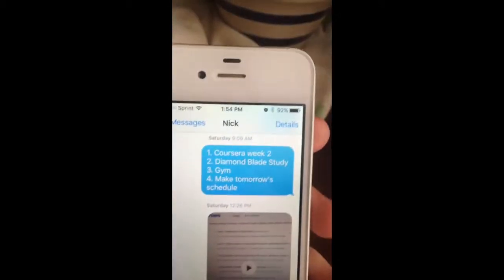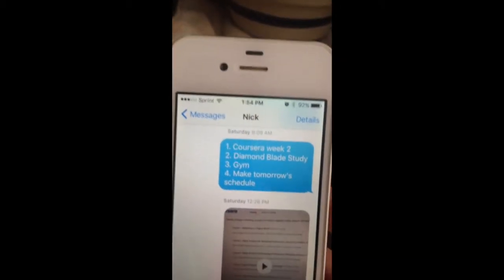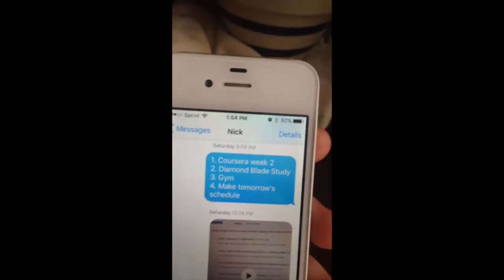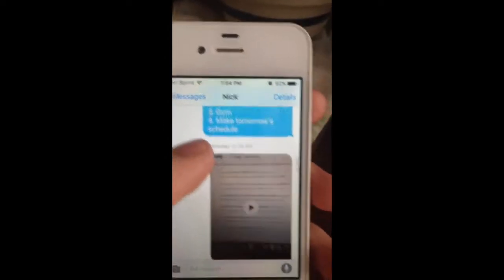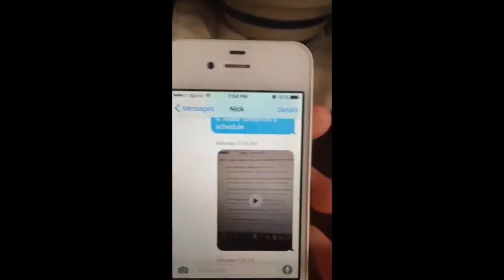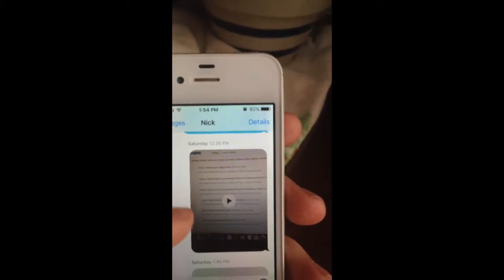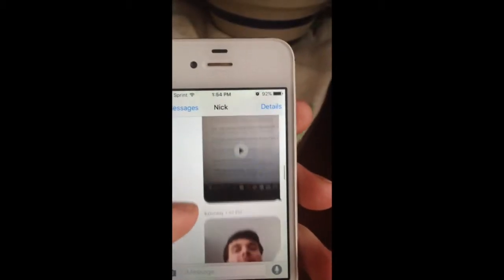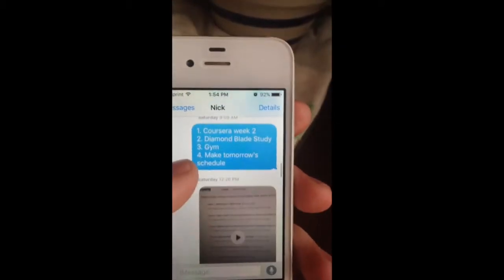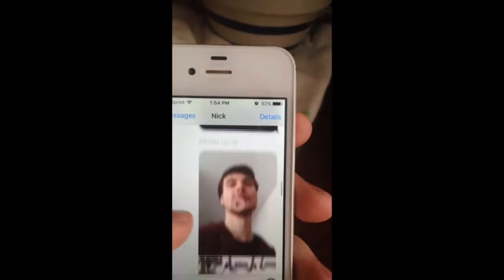So at the start of the day, I write out what I'm going to do for the day. So in this particular day, my regimen was to do the Coursera week and then do some Diamond Blade study, go to the gym, and then make the next day's schedule. While I'm doing each task, I'll then have a way of showing that I completed it. So for the Coursera week 2, I did a video just summarizing what I had learned.